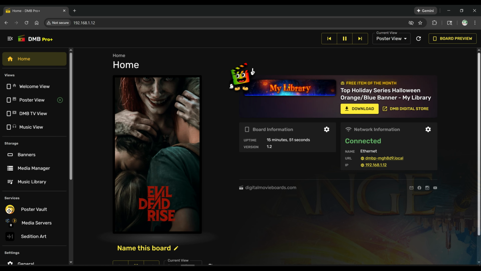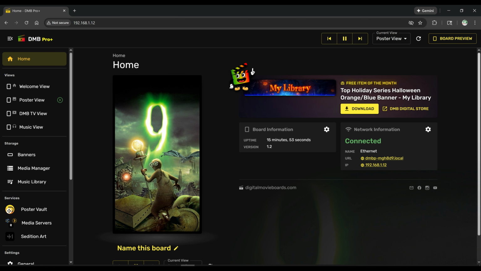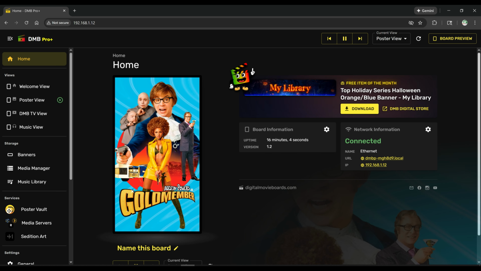So we're going to show you here how to set up, how to use, and how you can customize some of your existing movie poster library with these great display views using the Poster Vault feature. So first, what you want to do is open up your DMB Pro Plus. Make sure you are on version 1.2 or higher.